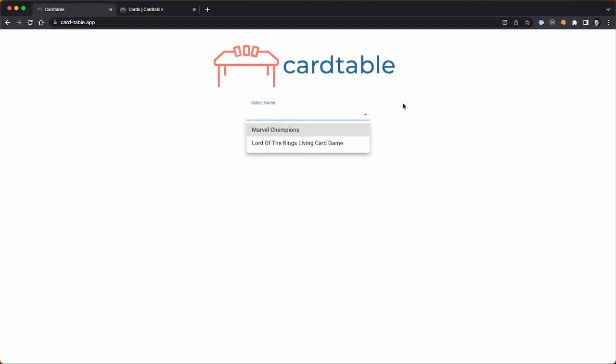And right now, Cardtable supports two games, either Marvel Champions or Lord of the Rings Living Card Game. I love both of these games. And the benefit is that they are similar enough that it was relatively easy to implement both of these at the same time. Now, I hope to expand Cardtable to be able to play lots more different types of card games. But right now, it just supports these two. So today, let's play a game of Marvel Champions.